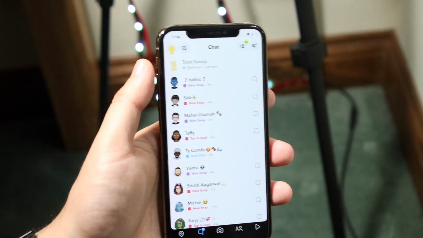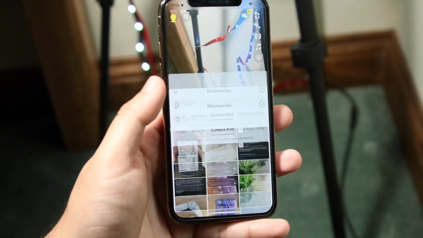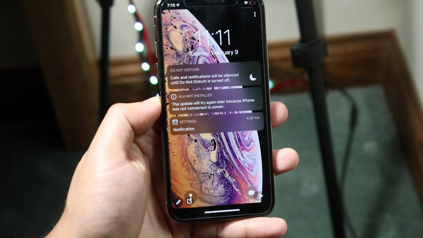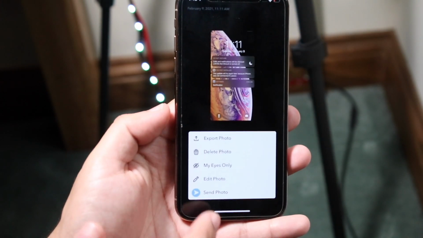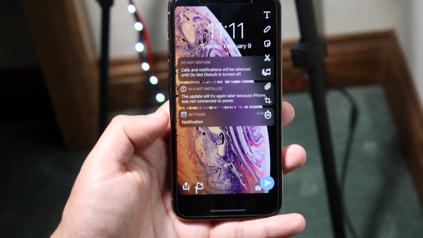Now, as you can see, I sent it as a chat by mistake, but you can still send it as a brand new Snapchat by clicking here. You want to click on the top three corner right here. You want to click edit photo. You'll come into this panel, and there you go.